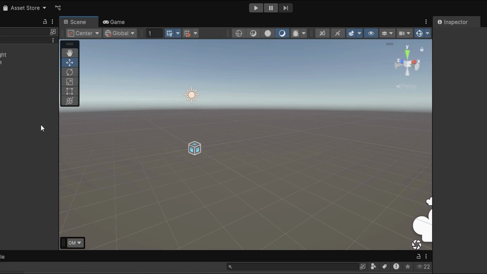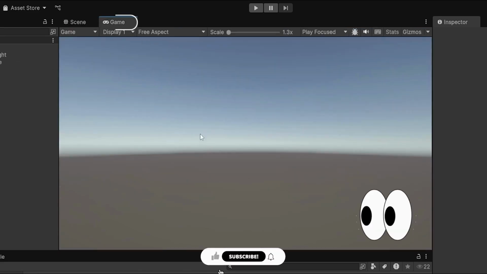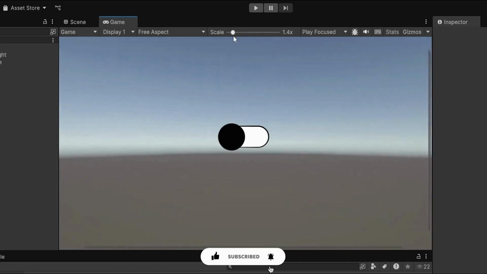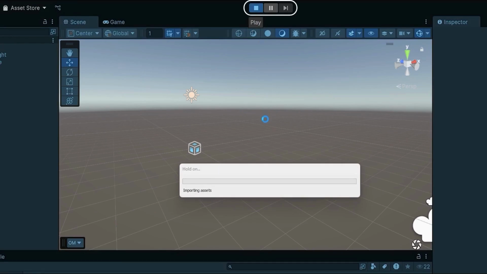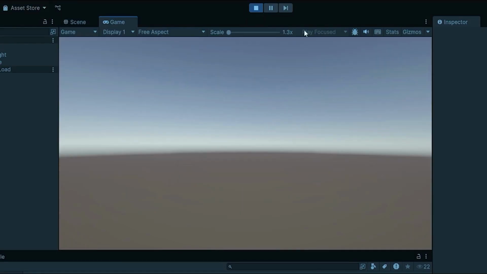Next, we have the game view. This will show you how your game will look when it's running. It's essentially the player's perspective. You can switch between the scene view and game view using the tabs at the top of the window. When you press the play button, you will see the game view active.